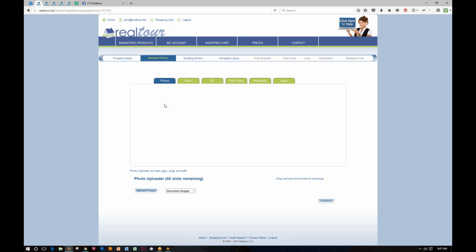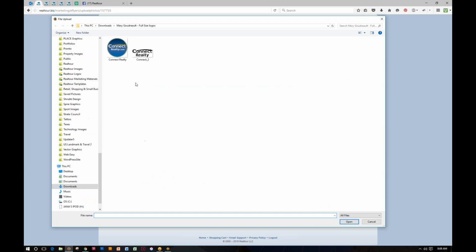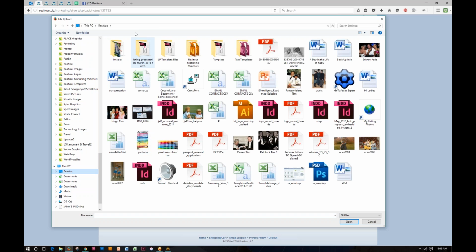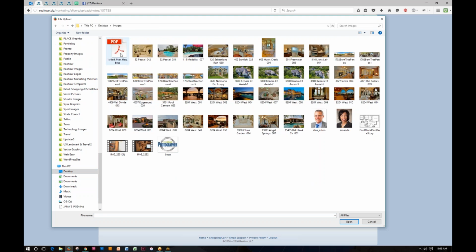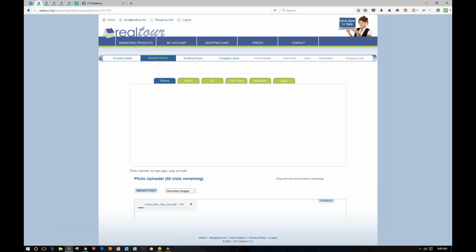Now I'm on the Manage Photos page. Normally on this tab, I would upload all of the photos I'm going to use in my flyer. You upload a PDF the same way. So I'm on the Photos tab, I just click Upload Images, and then I need to navigate on my computer to wherever I have that PDF saved. I have mine saved in an Images folder. There it is right there. I just select my PDF, I hit Open, and as you can see, the system is now uploading the PDF.